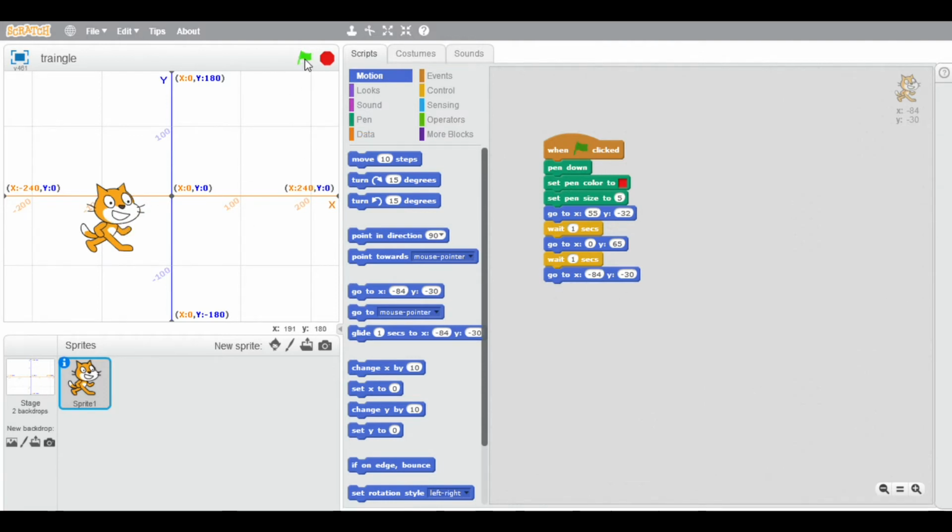So now let us see it. First it went over here, then it waited for 1 second, then went away, waited for 1 second, then came over here. So this is just like a normal triangle.